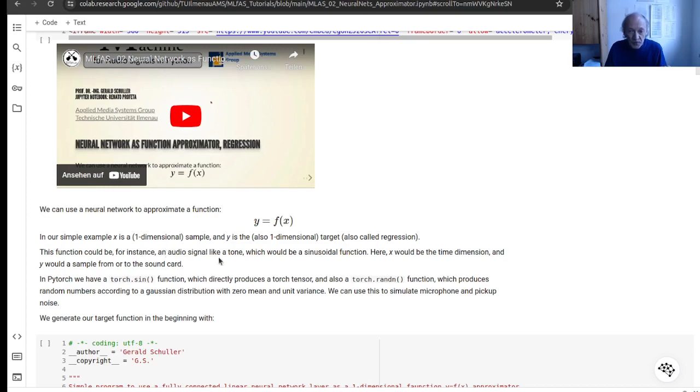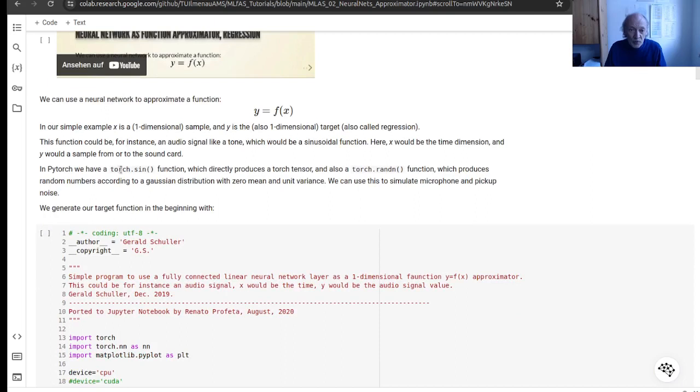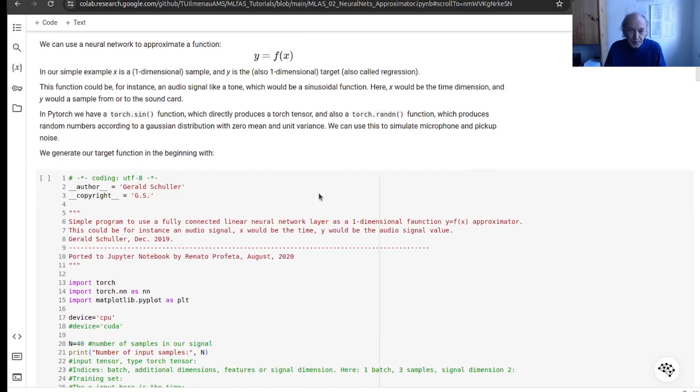So it could be, for instance, a signal like a tone, or could be a sinusoidal function. So the x would be the time dimension and y would be a sample from or to the sound card. So in PyTorch we have the torch sin function, which directly produces a torch tensor, and also the torch randn function, which produces random numbers according to a Gaussian distribution with zero mean and unit variance. And we can use this to simulate a microphone and pick up noise. So that's quite practical. So we generate our target function with the code below.